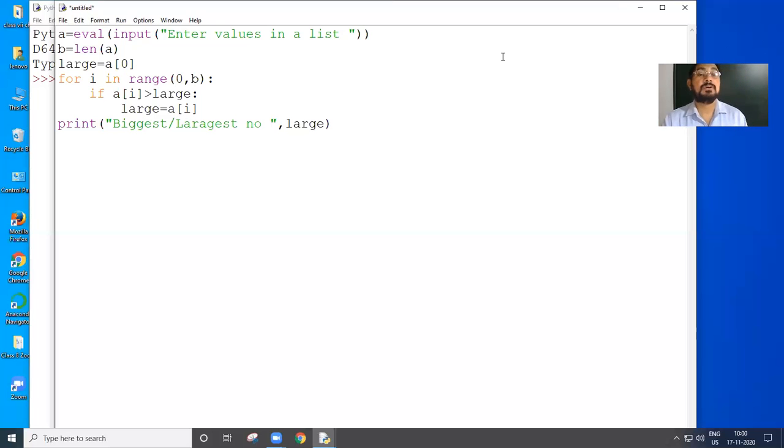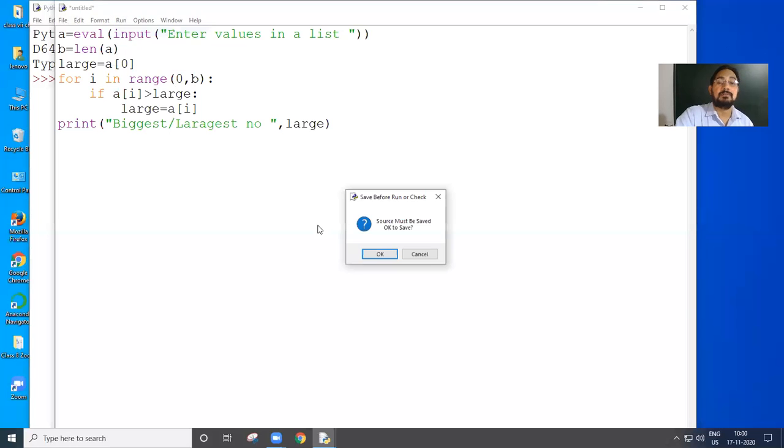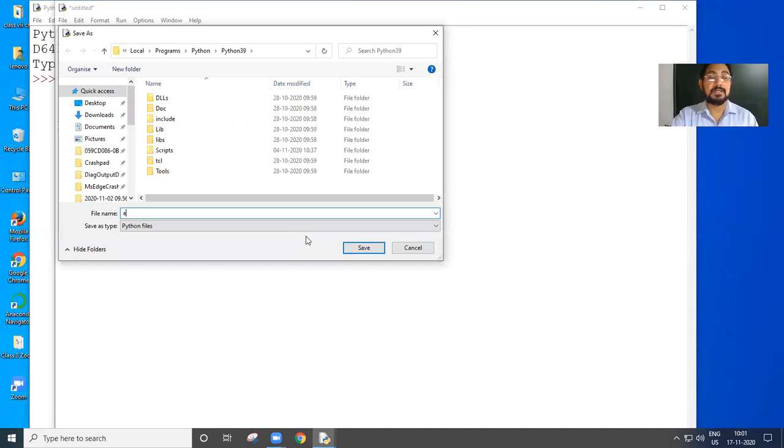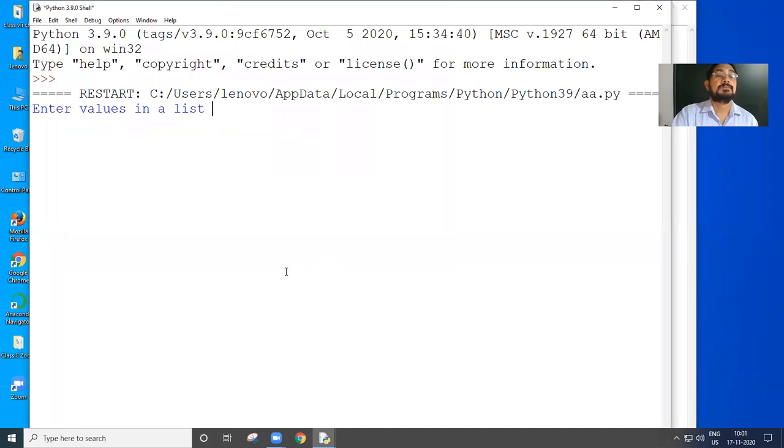Now I will show the execution of the program and then I will explain it more. Run. Good. And I will save it by any name and enter values in a list. When you enter values in a list, you have to give square brackets. So I'm giving 5, 6, 10, 2, 7, like that I'm giving values.